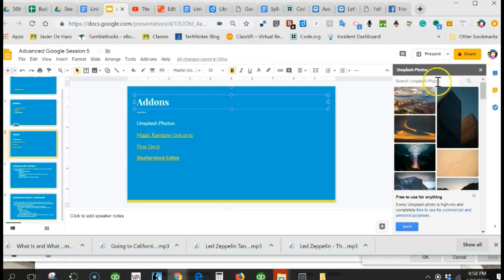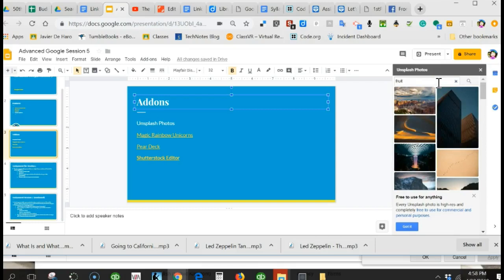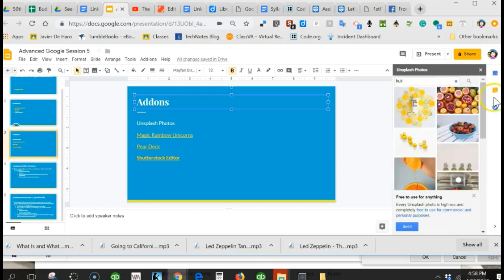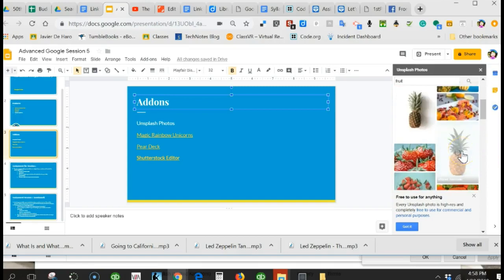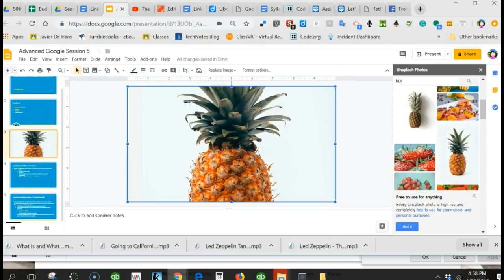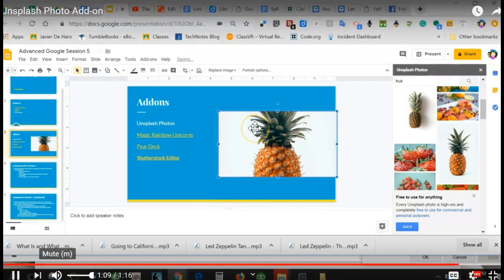You can simply click in the search box and say, I'm looking for a picture of fruit. Unsplash Photos shows images of fruit, and I simply click on one and it will appear right on the slide you are on. You can basically minimize the picture, copy and paste it. Unsplash Photos: free images, no need to worry about copyright.